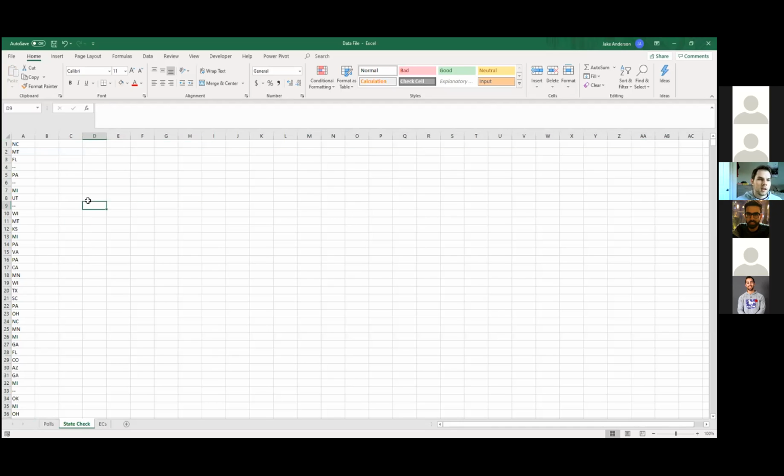Okay. Now what we want to do is identify the unique values for each of these states. Okay. So we want to get rid of all duplicates. And if we do that, then we'll just have a list of the states we have polls for. Okay, how are we going to do that?